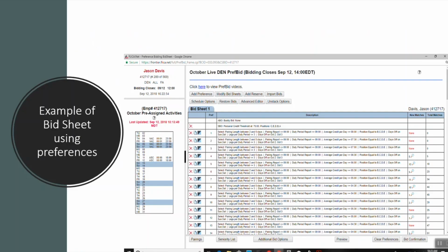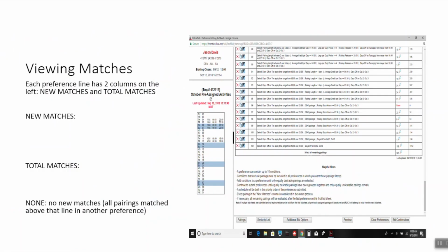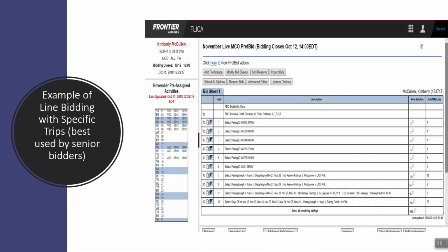This is an example of one of my personal bids from a previous month. I'm actually going to build a little bit of something later on in this video presentation using my bid as a basis. Now, each time a preference line is entered, there will be a new matches column that has a little magnifying glass next to it that will show you the trips that have been matched by that line that hadn't already been matched by a previous line. It's a great way of doing a QA check and making sure the line is actually matching the kind of trips you want it to.